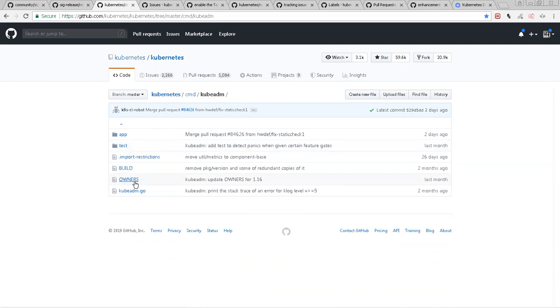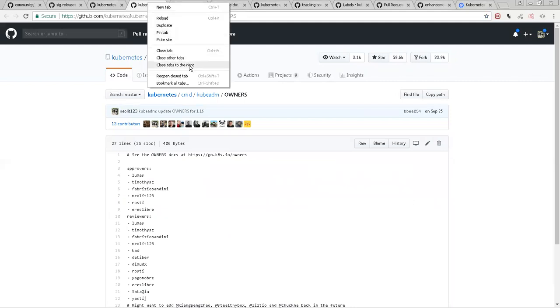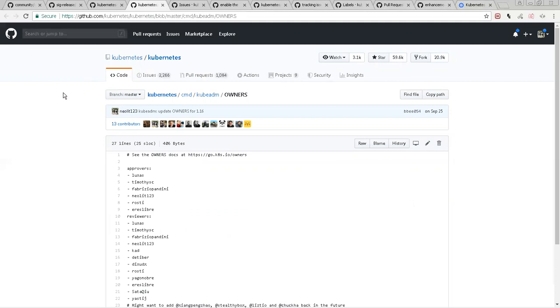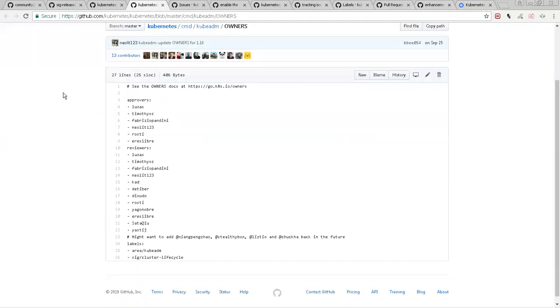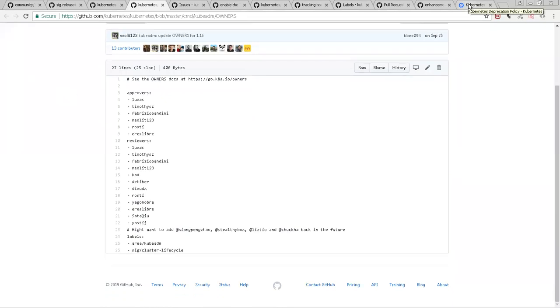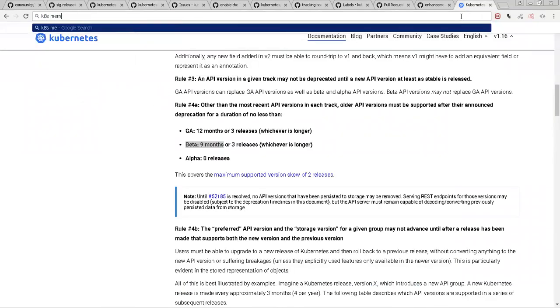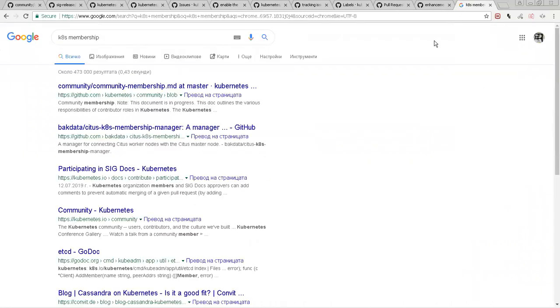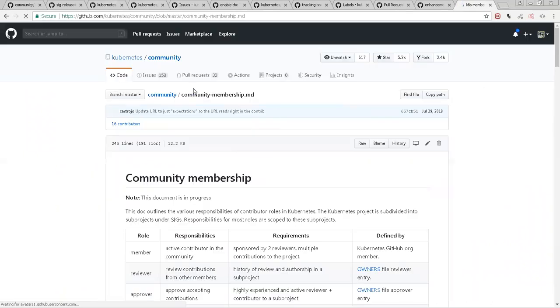So we have, first of all, let me explain owners. And I gave a talk at some point about the governance of the Kubernetes project. Kubernetes has many different structures and also different levels of membership. So first of all, let me find the page for that. Okay, so this is the community membership page.